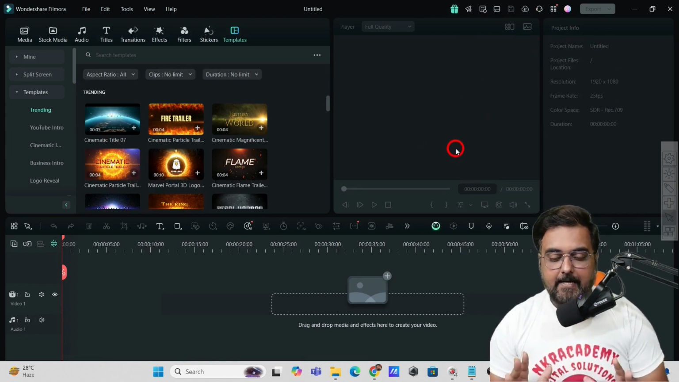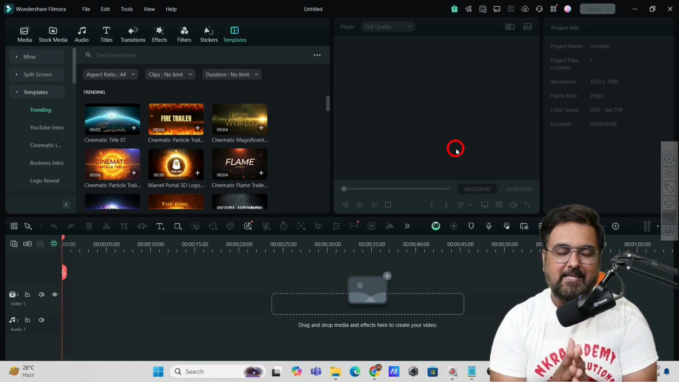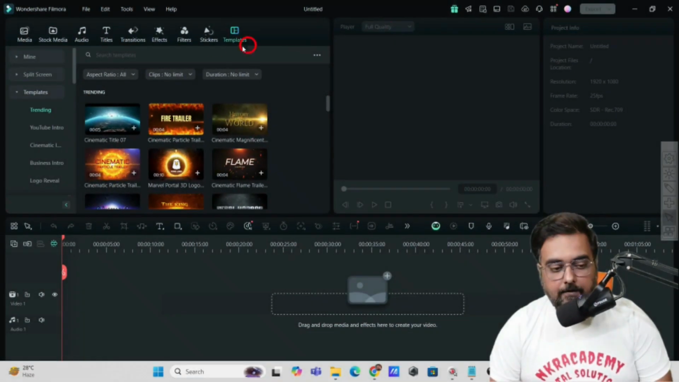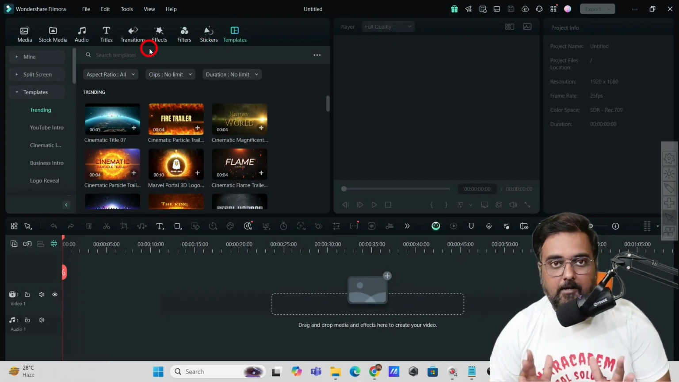So that being said, that's it about the interface walkthrough. Now let's go ahead and let's start the amazing thing. Let's start building your very first video editing project using Filmora 14. Let's start. So to start off, the first thing that we need is a project, right? A raw file.